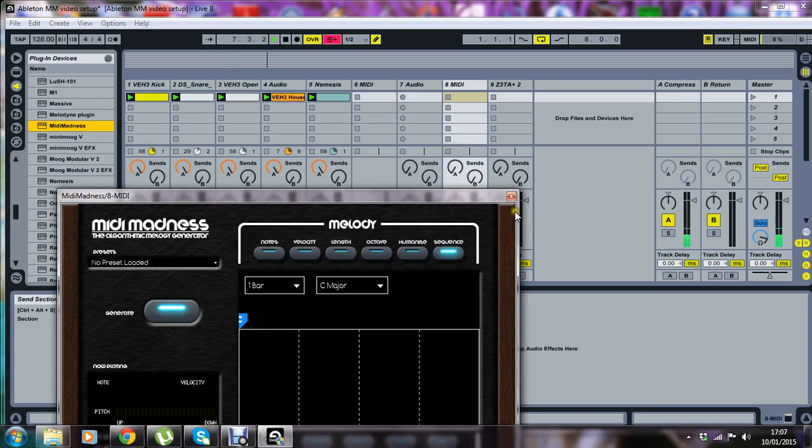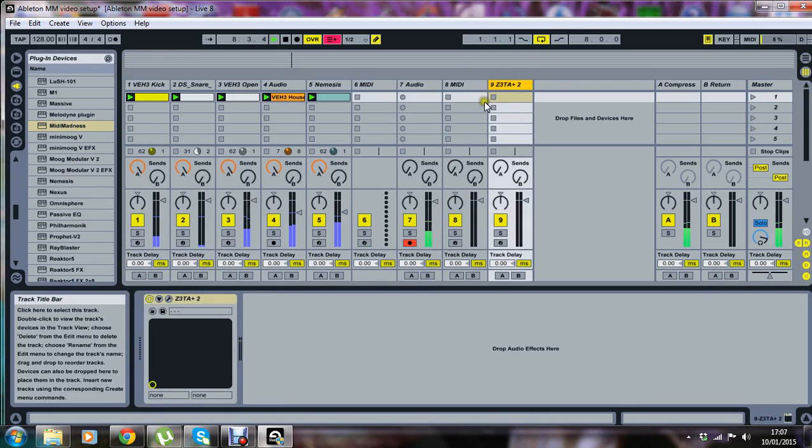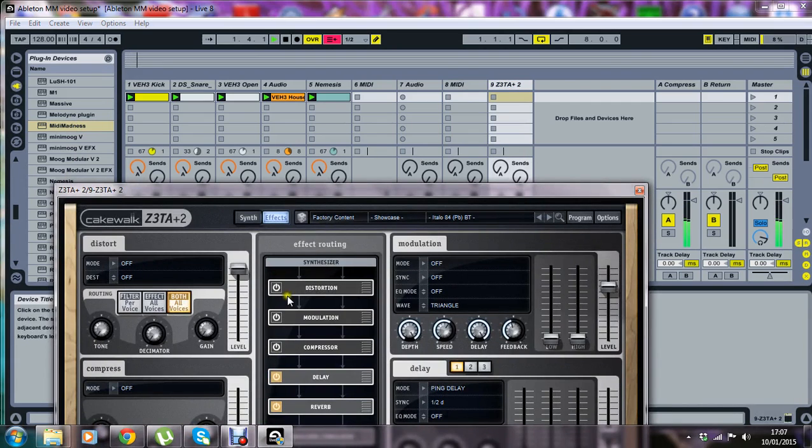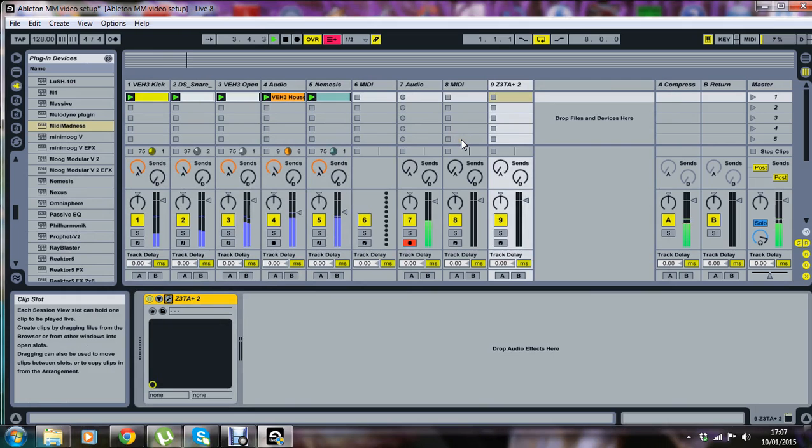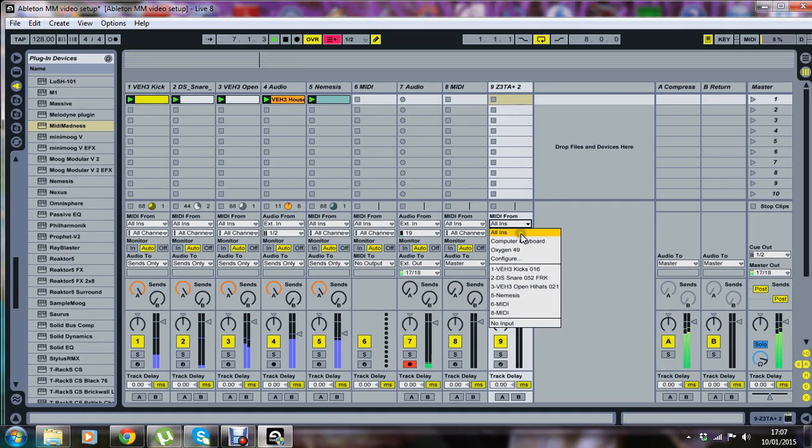Now on channel 9 I've got the synth Zeta, which is the synth we're going to control with MIDI Madness. First thing to do is to route MIDI Madness into Zeta, done like this. Channel 8 MIDI Madness, and then put the monitor in so it's listening out for signals from MIDI Madness.